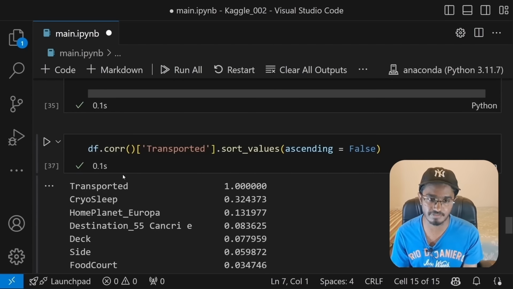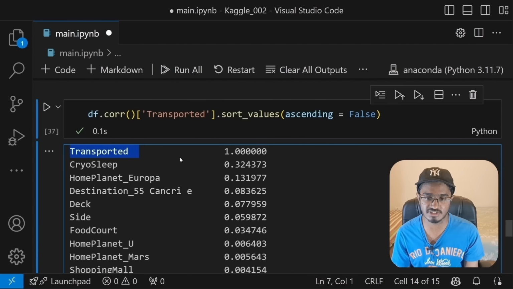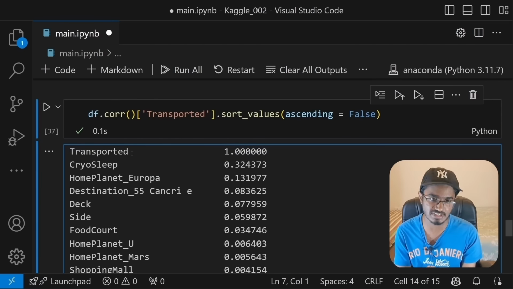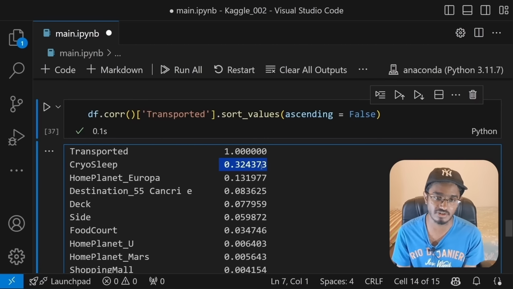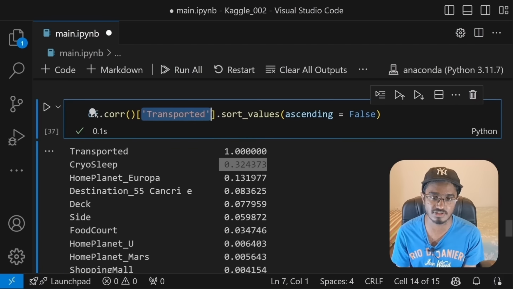Now, as we see over here, the transported column is much more ordered. If transported is 1, then obviously transported is going to be 1. But as you look at the cryosleep column, if cryosleep is 1, then there is a very high chance, a 32% correlation, that the person has been transported to the desired location, because that's what we're trying to identify with this correlation column.